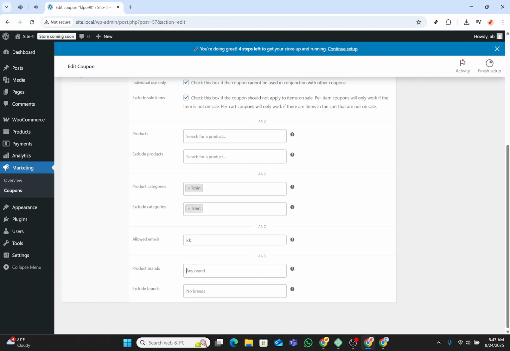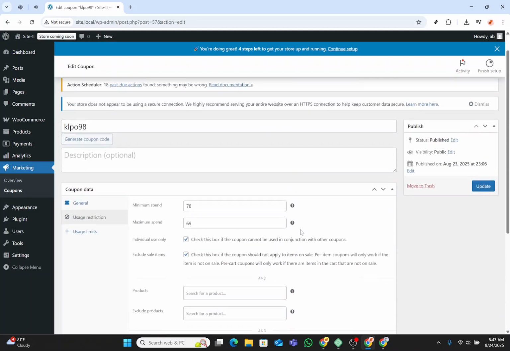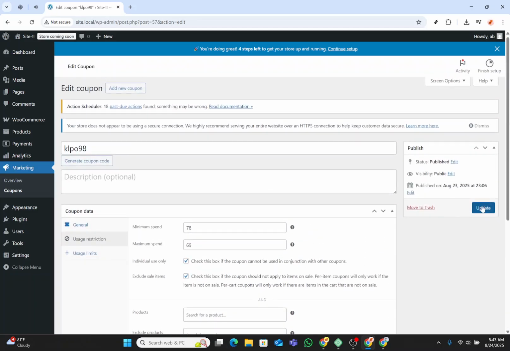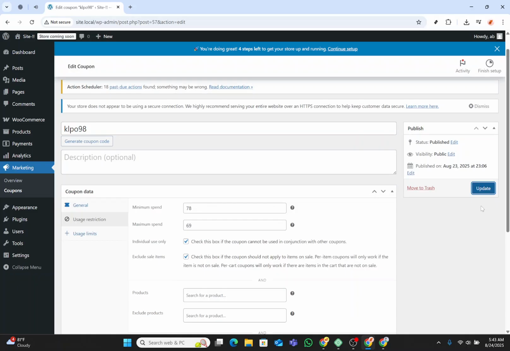Once you have carefully reviewed these restrictions, your final step is to click Update. This ensures that all the adjustments are saved and applied instantly. And there you have it. In just a few straightforward steps, you've successfully customized your coupon settings in WordPress, making sure your customers and your business both benefit.